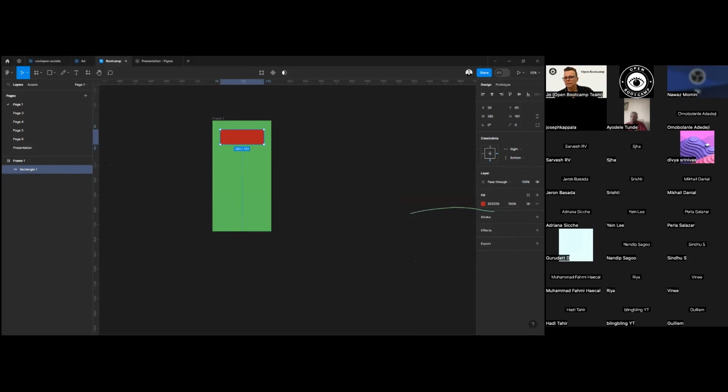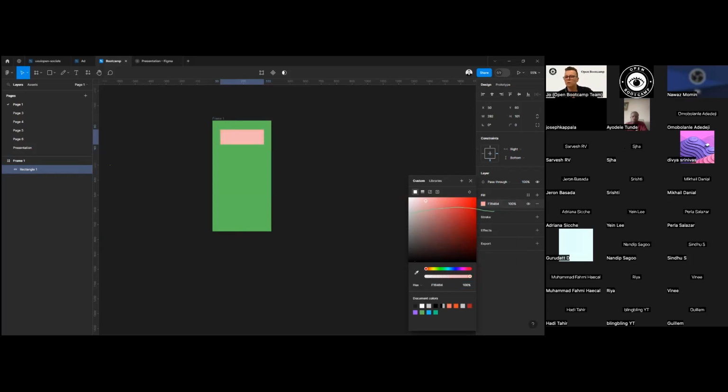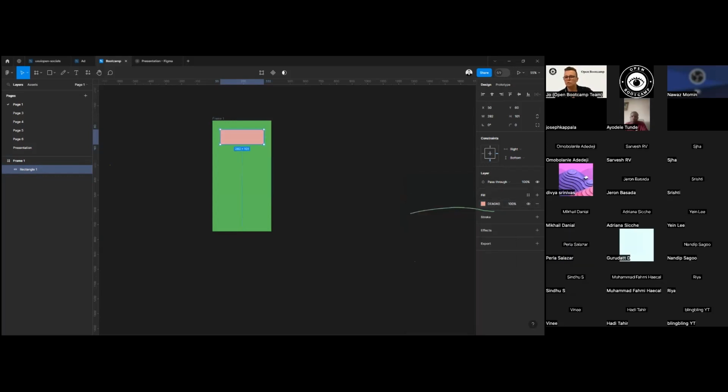All right, and later on, changing the color. There you go. And also we have the option of transparency. 20, you can barely see it, 60, and so on. Also, you can hide it.